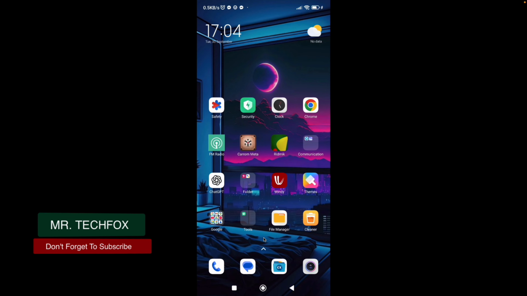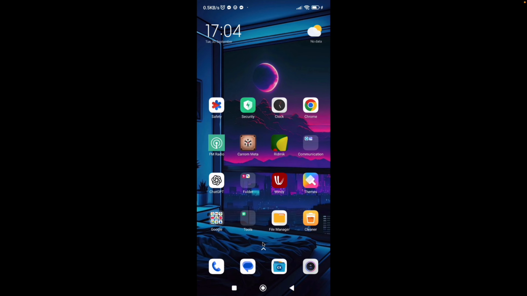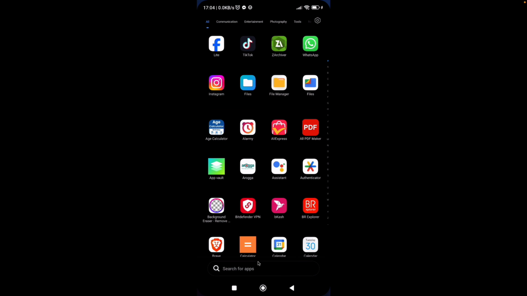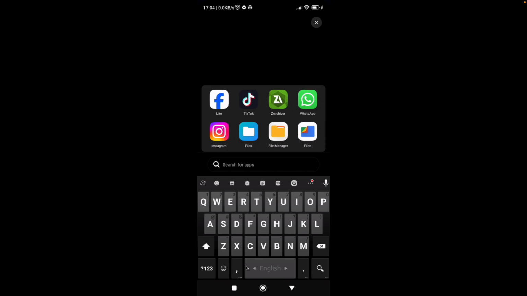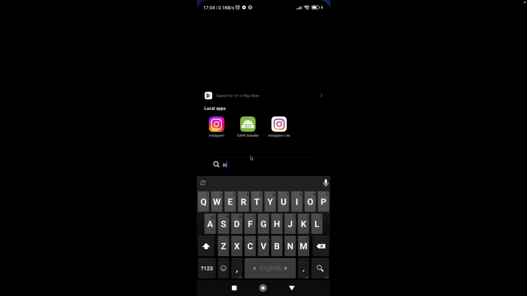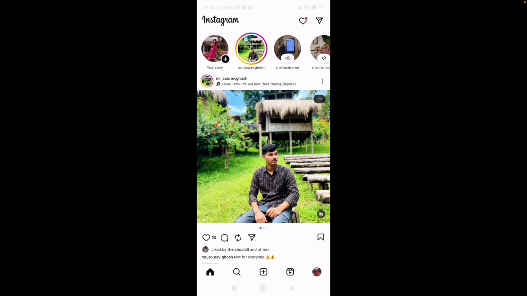Alright, so first of all, you have to open the Instagram app on your phone, and to do that, normally search on your search bar, or you can scroll down until you find Instagram. So I'm searching here Instagram. And then normally you have to click on this Instagram option. So normally I'm going to click on it, and then you will see an interface like this.